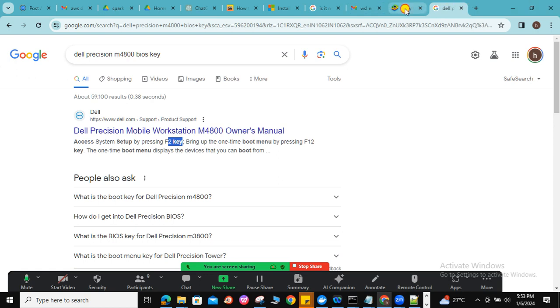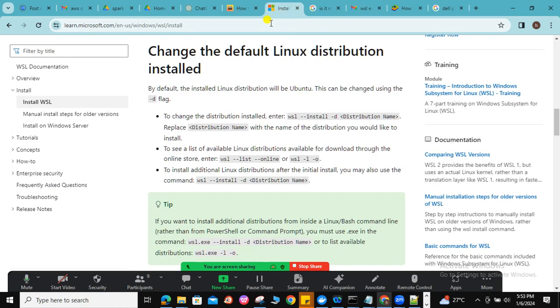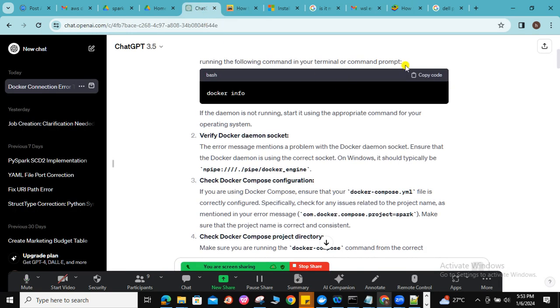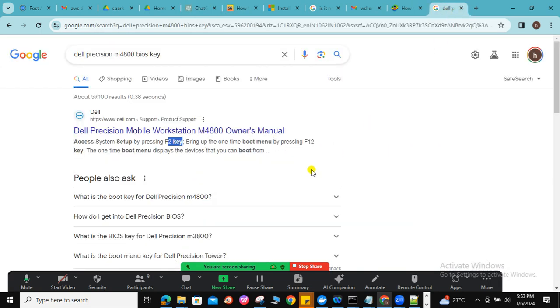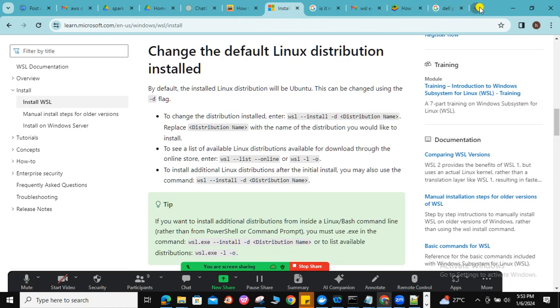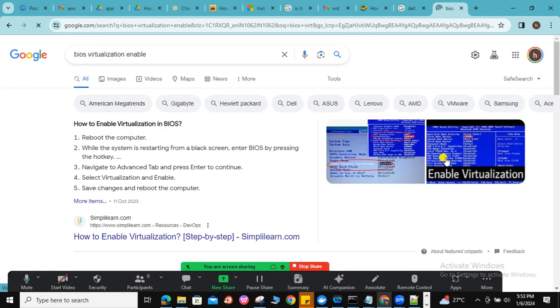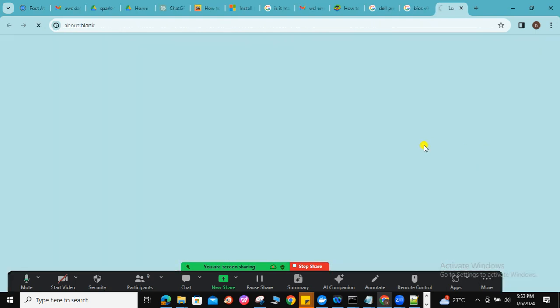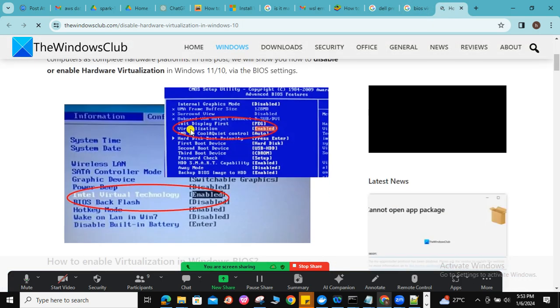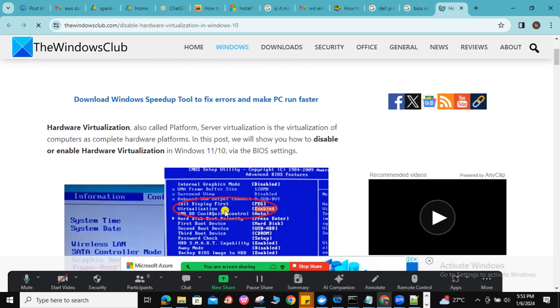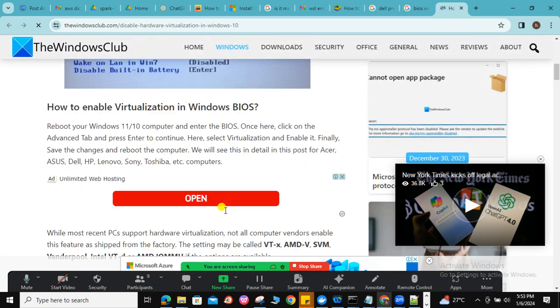In BIOS mode, you just Google where to enable virtualization. Keep checking that on your phone, because when you go to BIOS mode you can't Google on your laptop. There will be a screen like this, a blue BIOS screen. Virtualization has to be enabled. See here, virtualization enable, where to go: information configuration. So you can Google and keep this information, so that when you go to BIOS mode it will work.